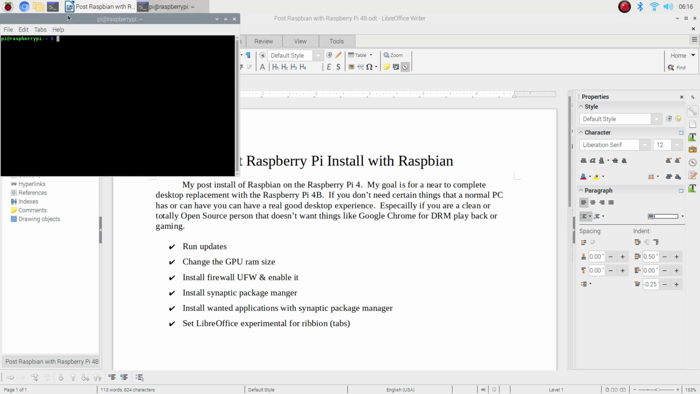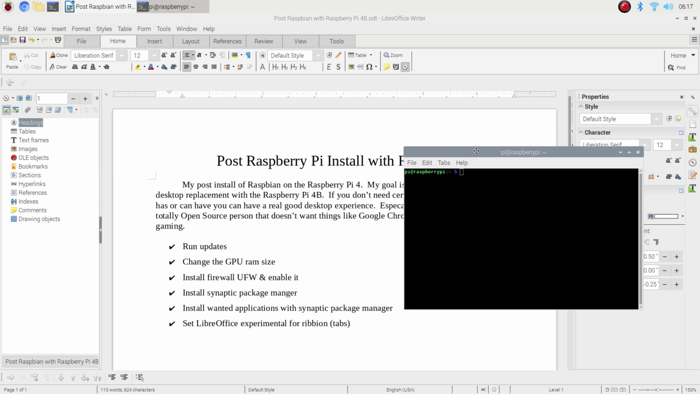So, let's go through some of these things that I've done for post install with my Raspberry Pi 4B. Run updates. We'll come back to change the GPU RAM size. Install firewall UFW. So we'll do the update first.